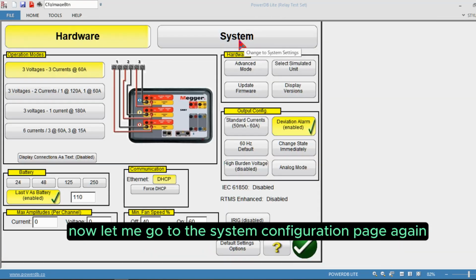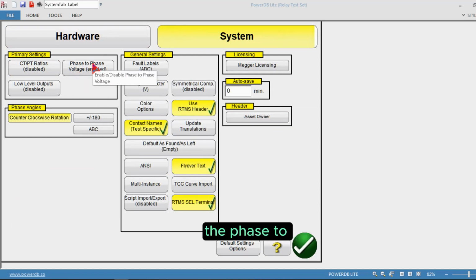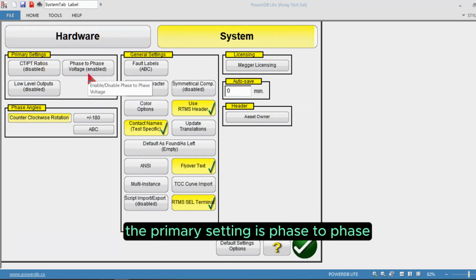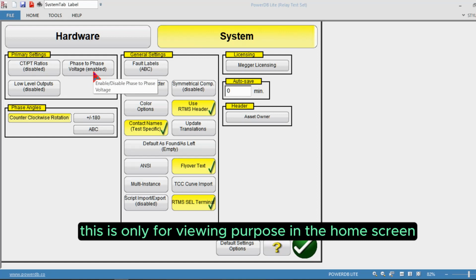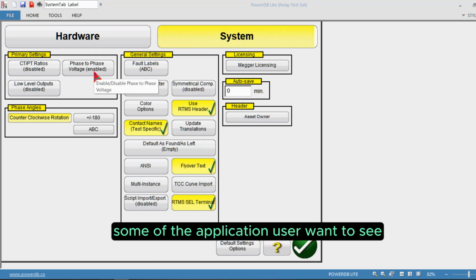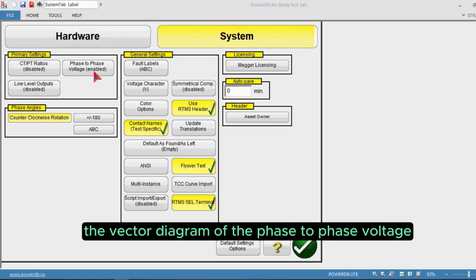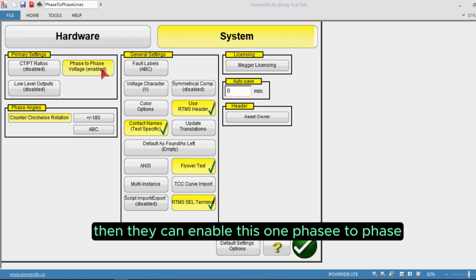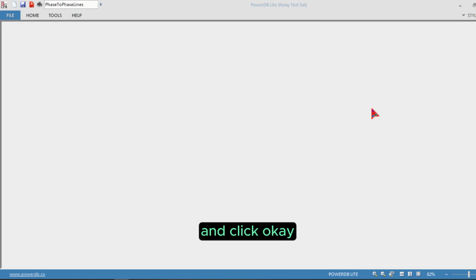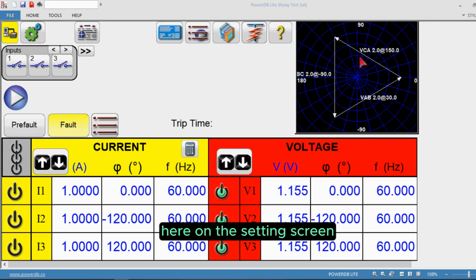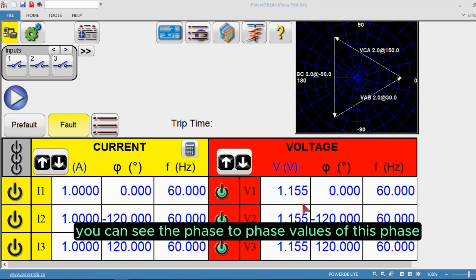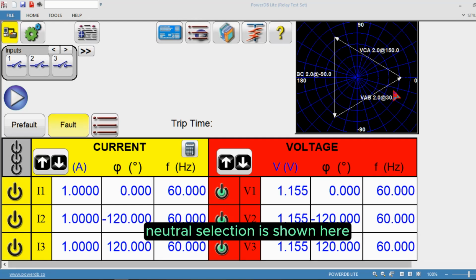Let me go to the system configuration page again. The third option here in the primary setting is phase to phase. This is only for viewing purposes on the home screen. In some applications the user wants to see the vector diagram of the phase-to-phase voltage, then they can enable this phase-to-phase option. Then click OK here. On the setting screen you can see the phase-to-phase values of this phase-to-neutral selection. The 1.15 is the phase-to-neutral value, and the 2 volt is the phase-to-phase, and it also automatically calculates the phase-to-phase angle of 30 degrees.